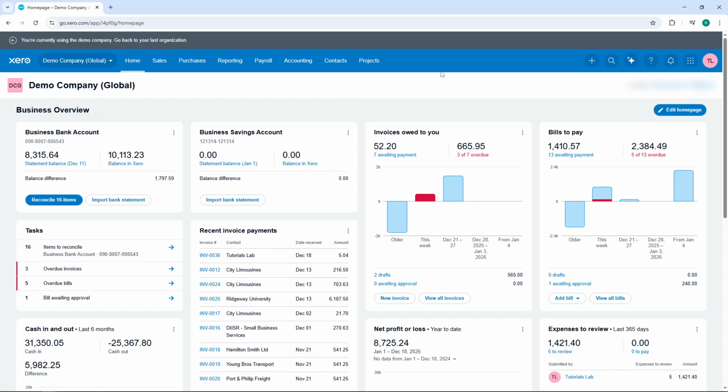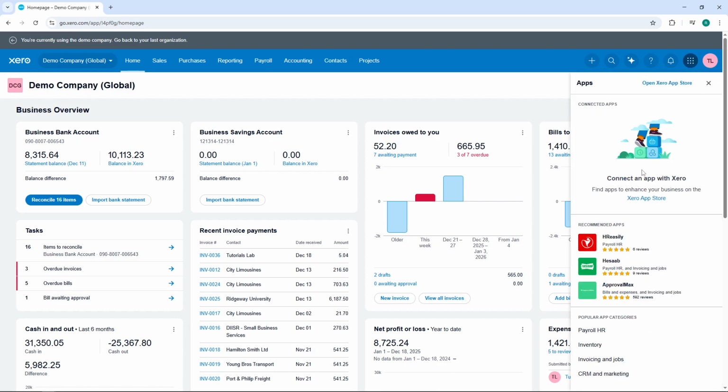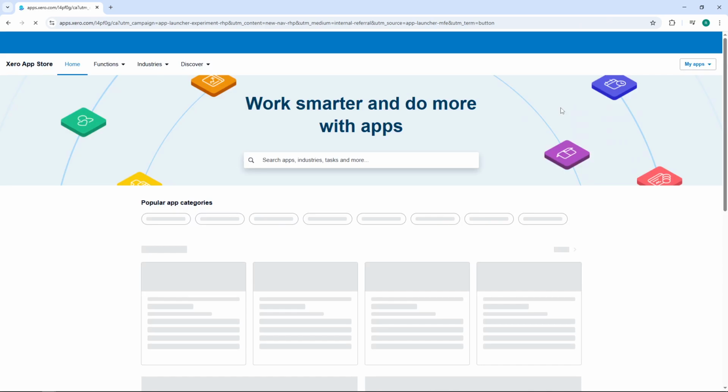Now locate the 9-dot icon in the top right part of your screen. This icon is your gateway to accessing additional Xero features and integrations. Click on it and a drop-down selection will appear with various options. From this menu, click on Open Xero App Store. This is where you'll find all the third-party applications that can integrate seamlessly with Xero.